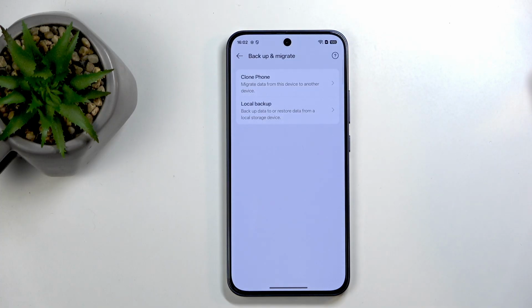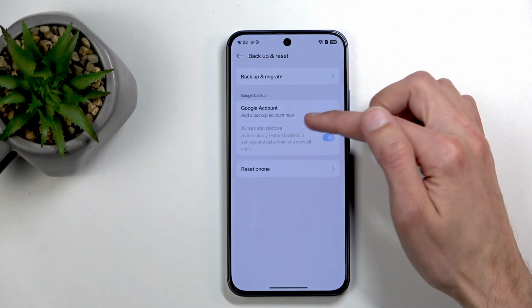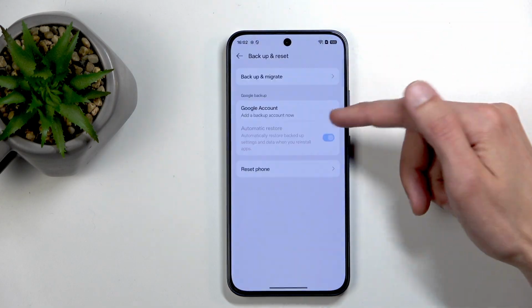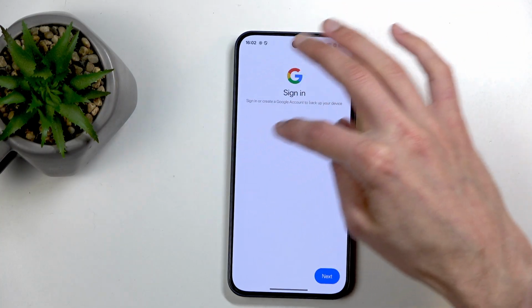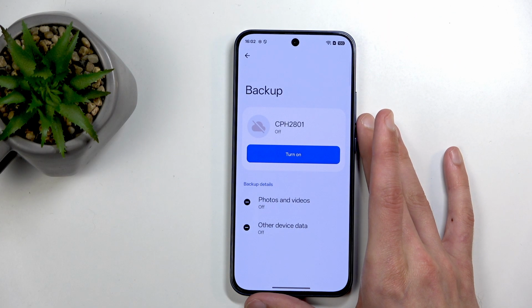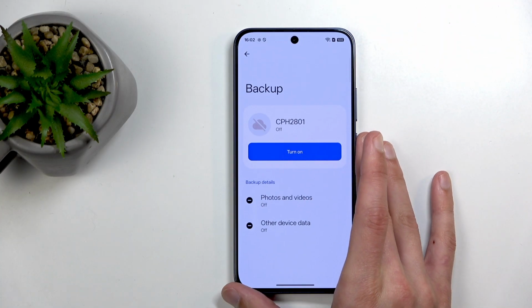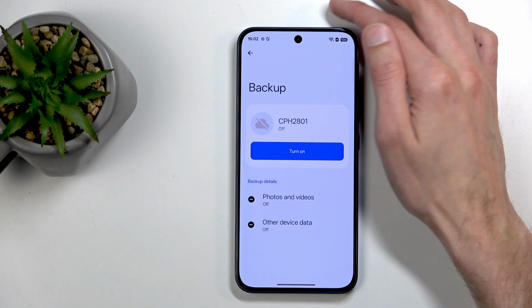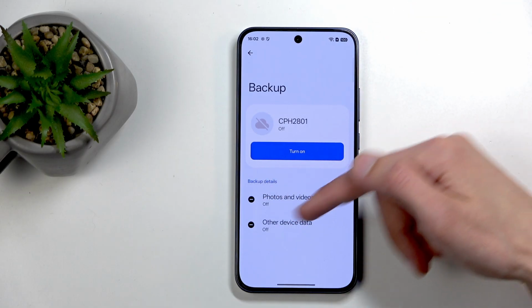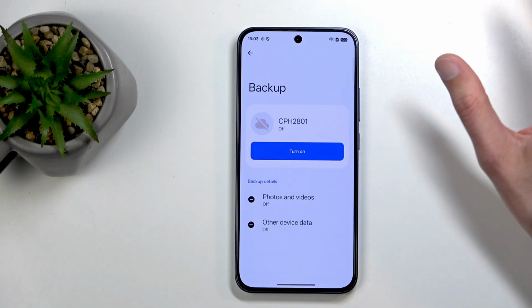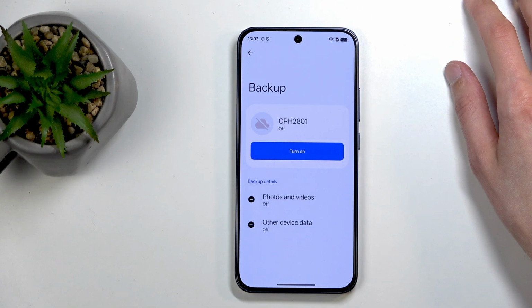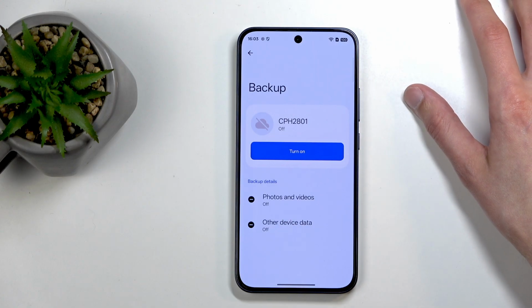Actually, let me go back. There's the other one that I was actually interested in. So the Google backup is the one that I'm going to start off with. I'm just not signing in. If you are signed in, you'll have your Google account visible in here, I believe, but the 2 options will still be present at the bottom, like photos and videos and other device data. So these are the things that you could potentially be backing up.